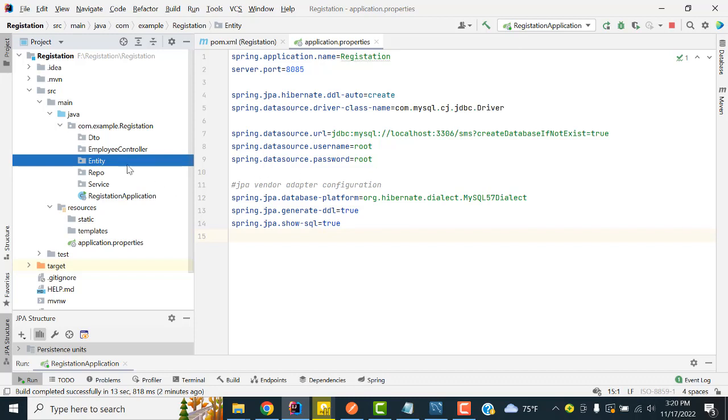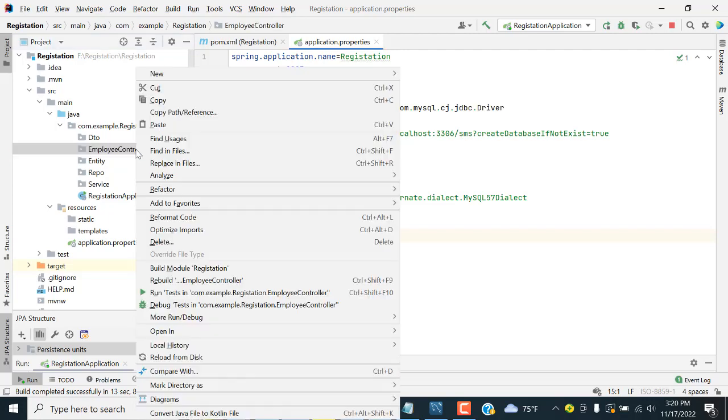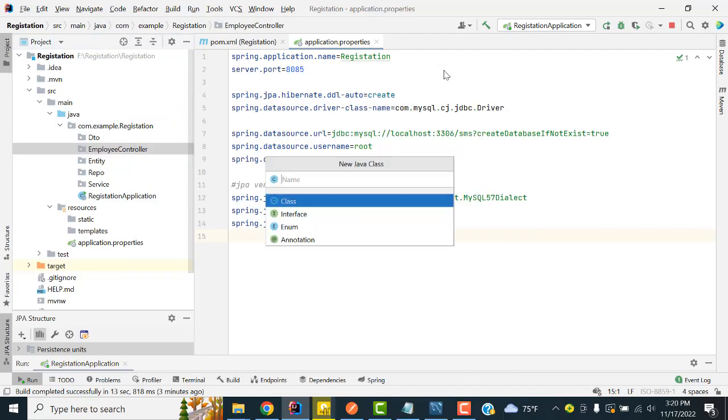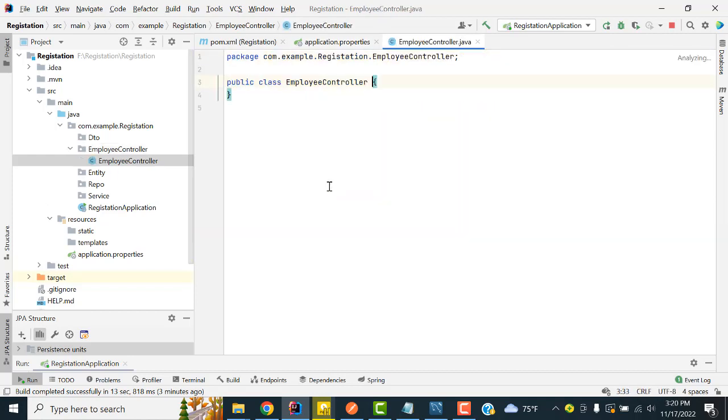Right. First, let's go to the controller. Employee controller. Right click, new. I'm going to create the class here as employee controller. I write here an employee controller. Right. That's it. Because here you can see the package, you can simply write it as control. I just give it as employee control. Okay, so this is the empty class I have written. Right, this is a very simple way you have written.